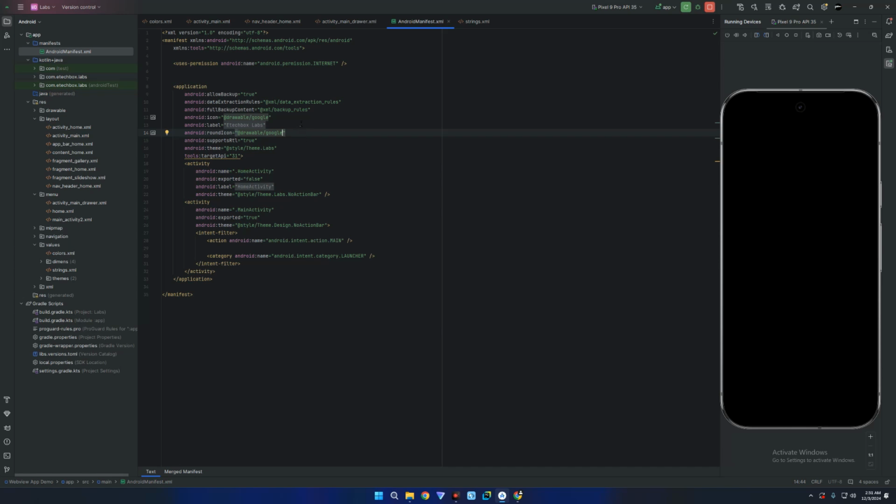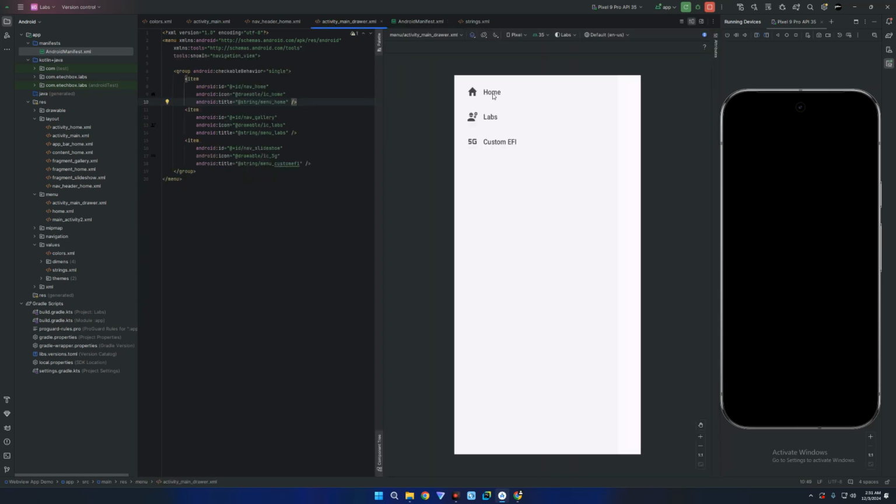So if you look closely, you should see the Android icon right here for the application, which is currently set to Google, and we're going to set it to our fav, which is our main icon, and that is what we want to use. And one more thing, we have to set the links and where they actually head to. So right now we know we have 3 links: home, labs, and custom EFI.